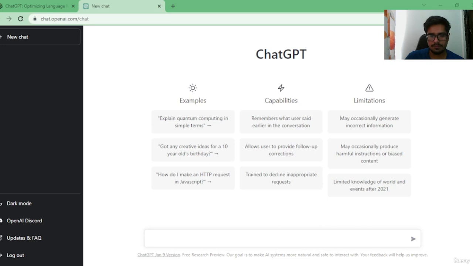So how it works is that these are some examples, right? So you can ask it to explain certain hard computing terms or tough terms in simple terms, basically simplify content. You can get some ideas. You can get code ideas, right? You can get actual code that you can use, and I've done it before. I'll show you how it works. Capabilities: it remembers what the user had said. It allows users to provide feedback and follow up corrections. It is trained to decline inappropriate requests, may occasionally generate incorrect information, etc.